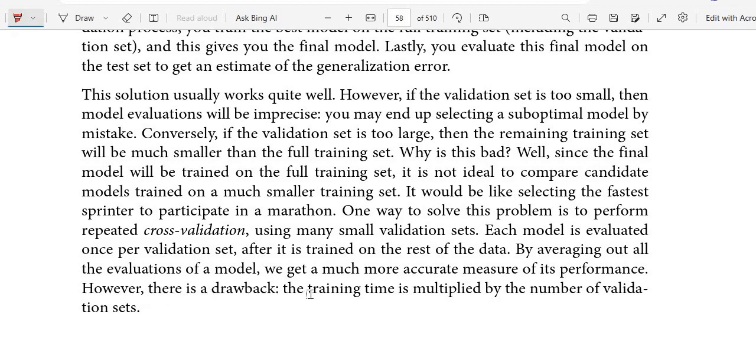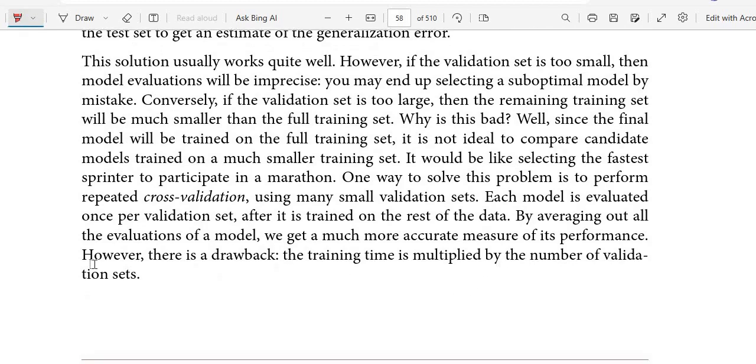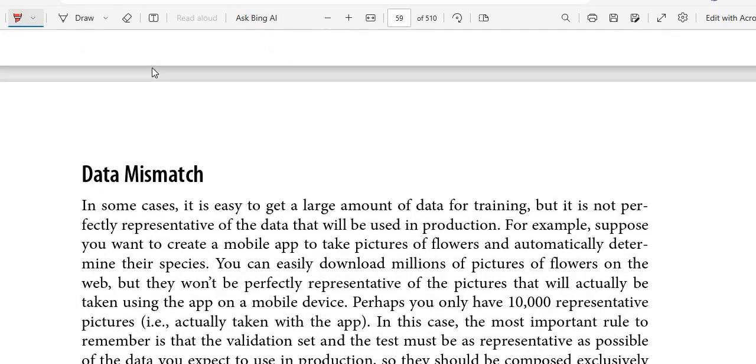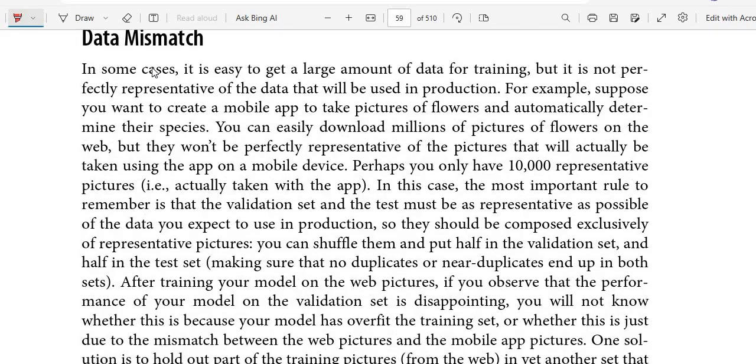However, there is a drawback. The training time is multiplied by the number of validation sets.